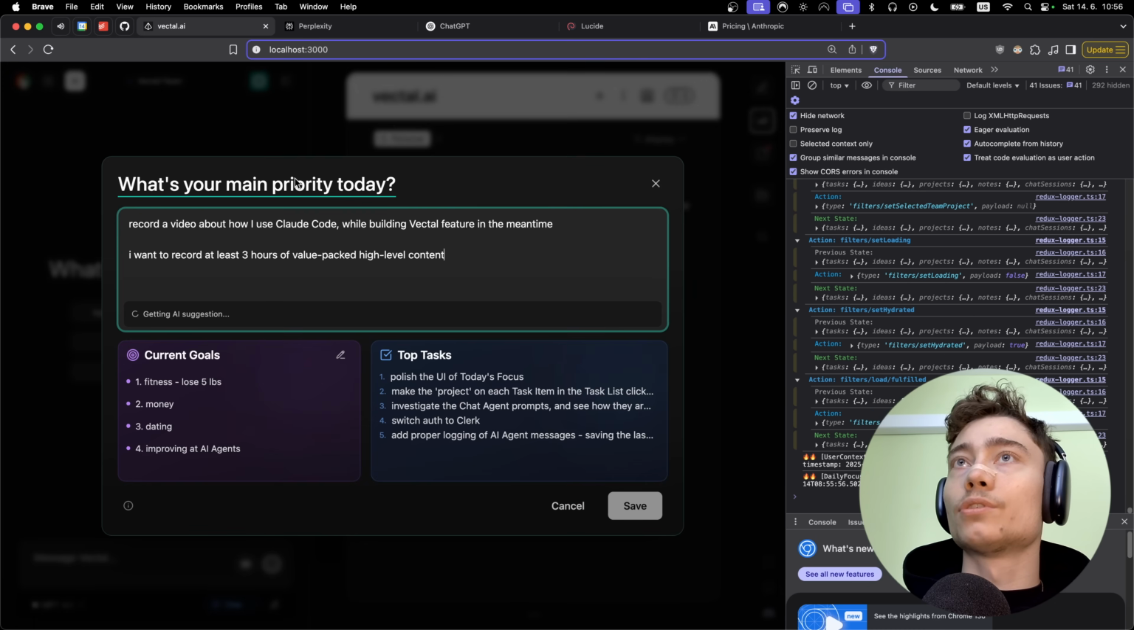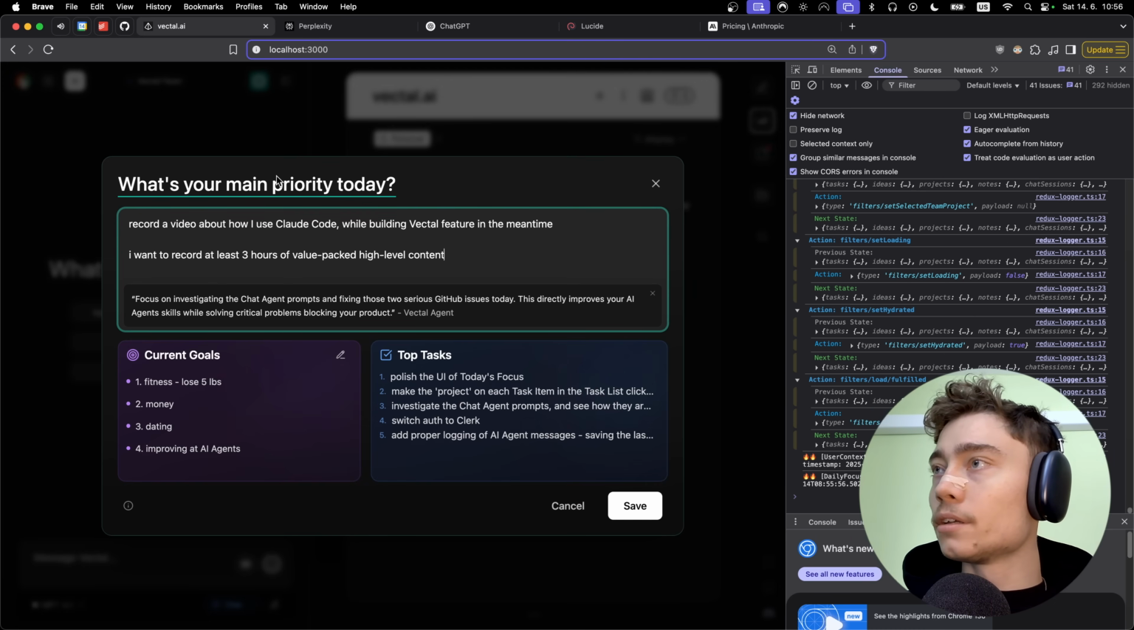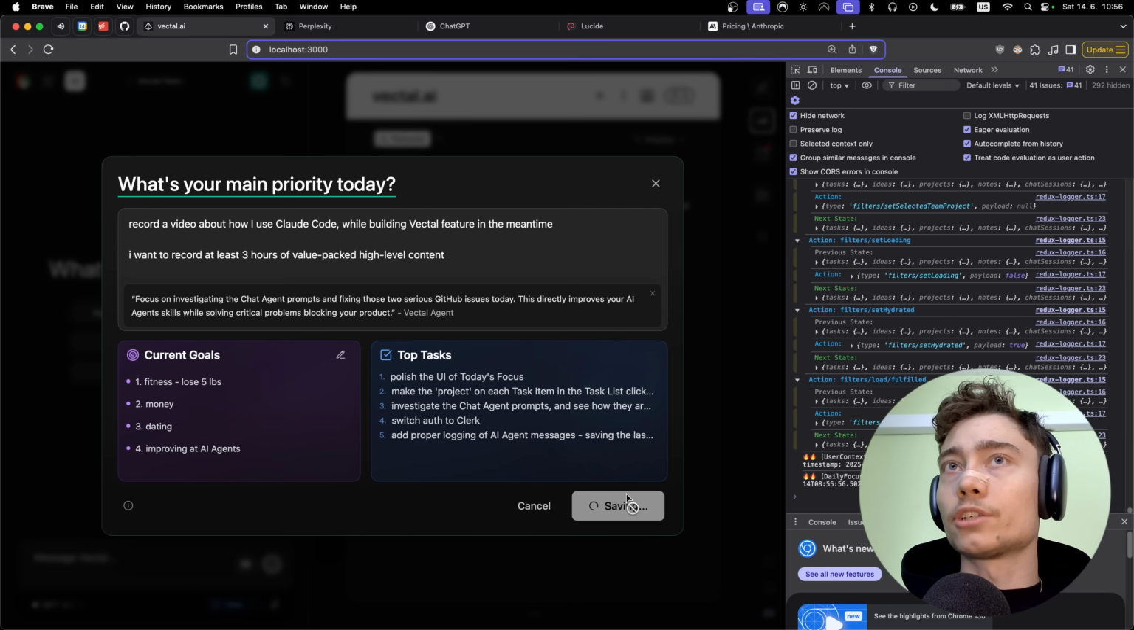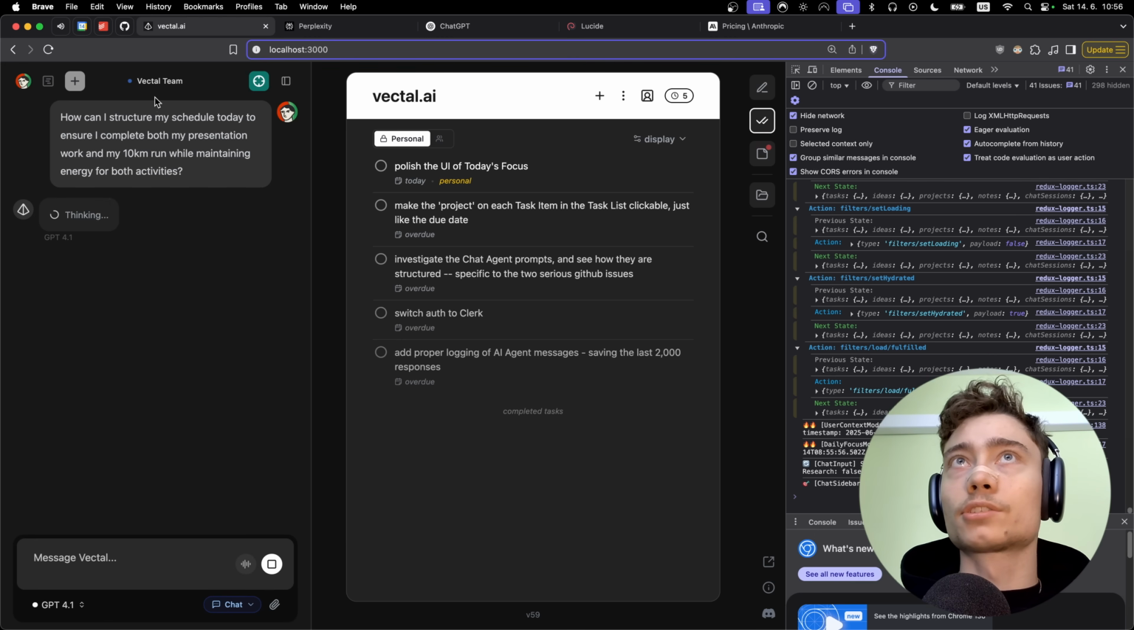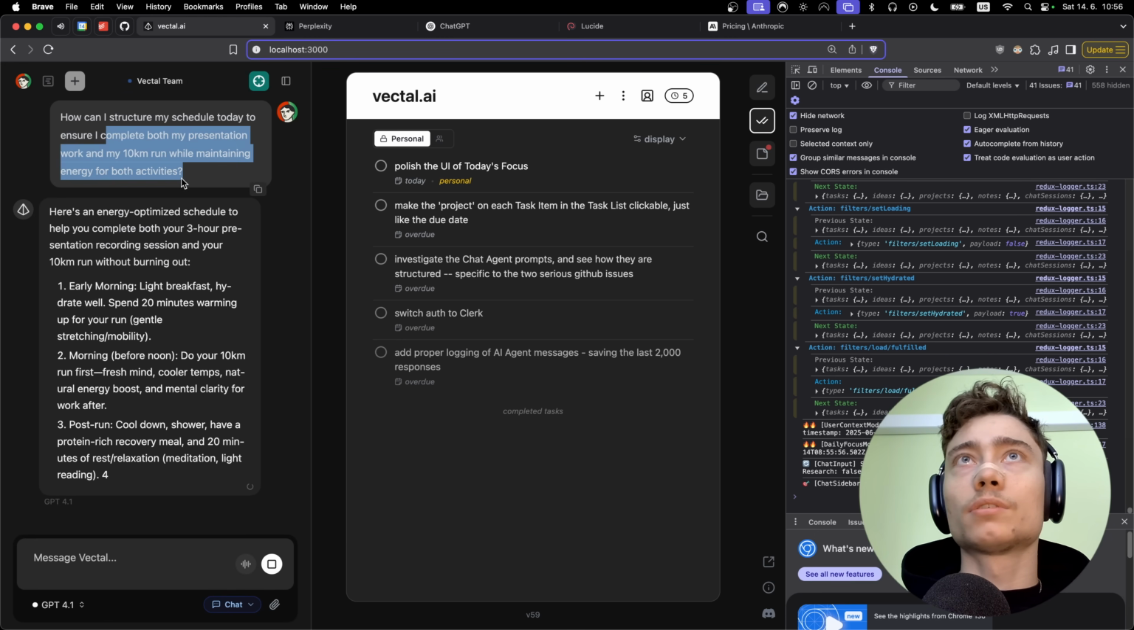Now let's do it through the modal. Goals updated. Okay. And then let's see. So if we save it without making changes to that, it shouldn't update it. It didn't. That's good. And then yeah, so what 10 kilometers run.